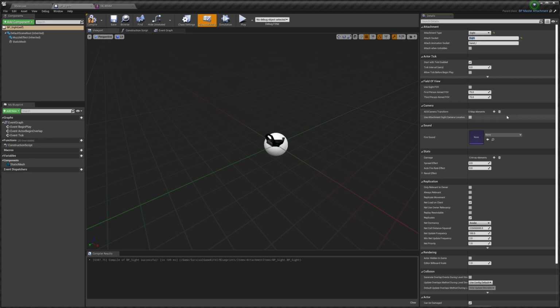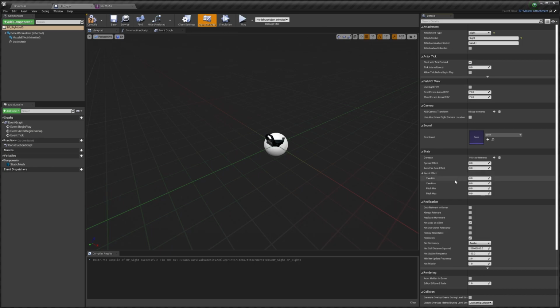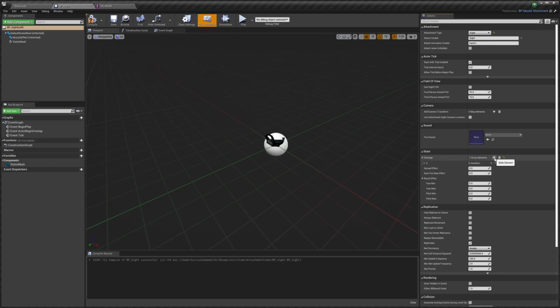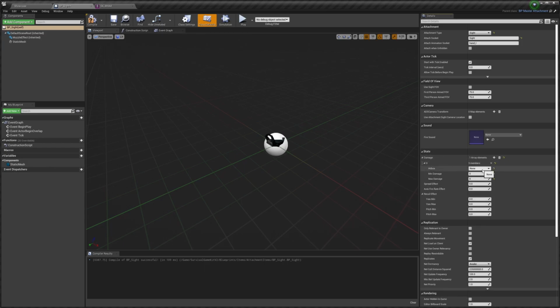Next, we can actually go down to the stats here. Now, the stats allow you to basically modify the weapon's damage, spread, auto fire rate, and recoil, and that can all be done here. Now, these values are added onto the weapon's current stat values. So if I was to add a new damage value, open this up, I could say for head hitboxes, we want to add say 1 and 4 to the min and max damage values of our weapon.